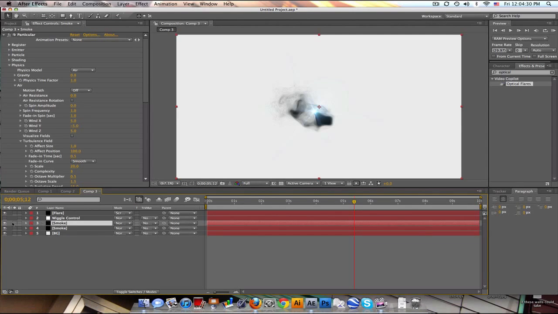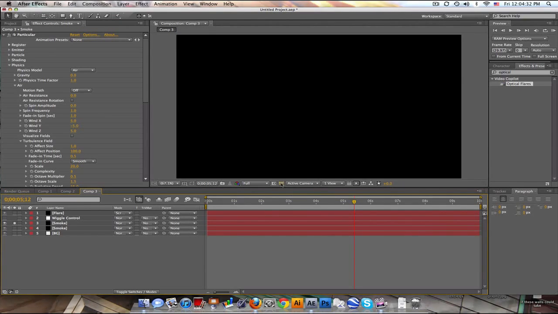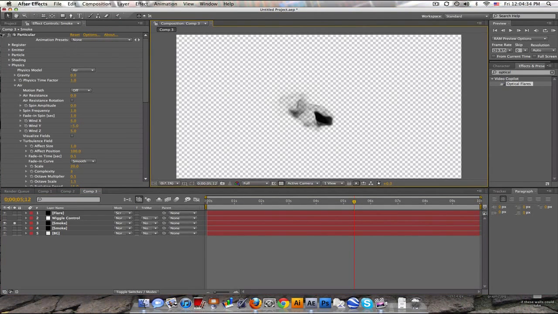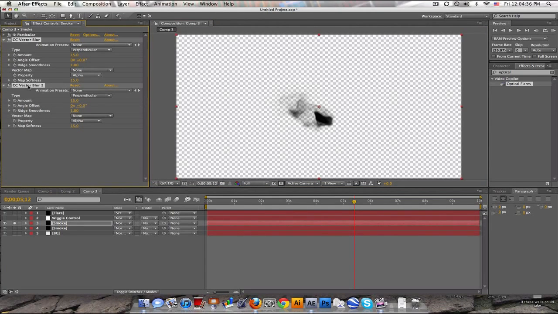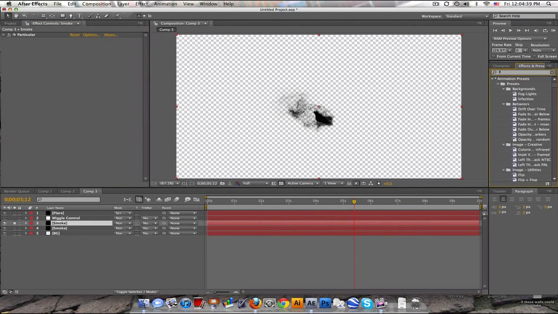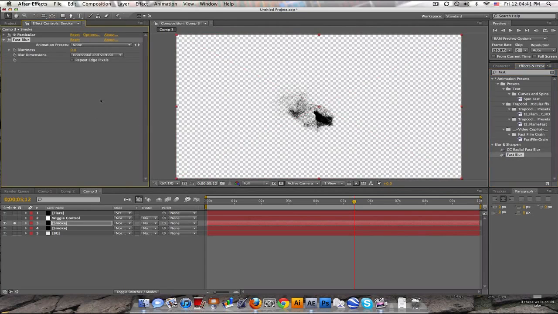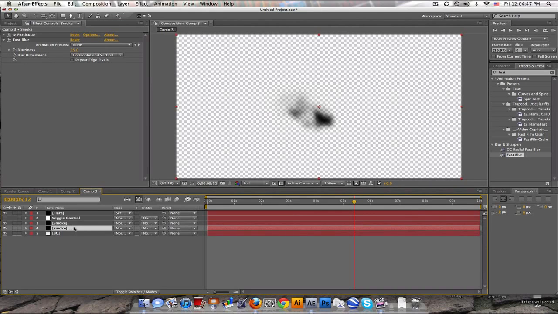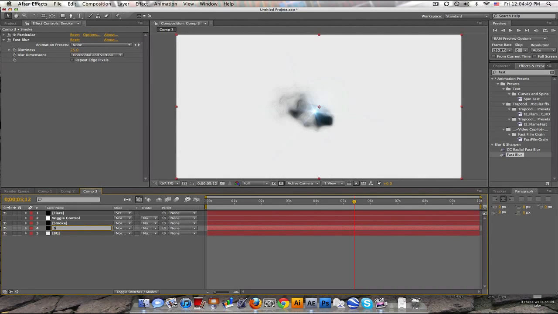And to make a simple 2D shadow, duplicate your smoke. Okay, and I'll solo it for now, and turn on transparency. Delete the vector blurs. And let's add in a fast blur and set it up to about 25.